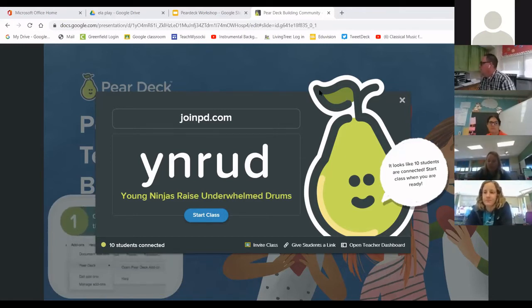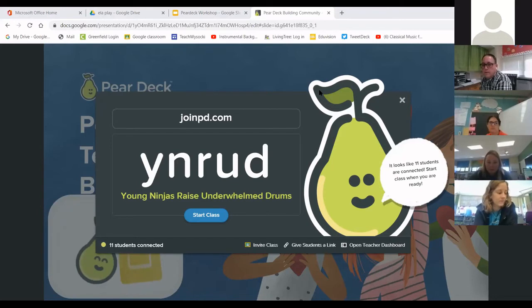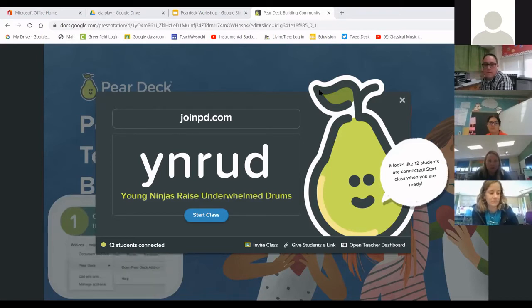Okay. So here's the join code. Go to joinpd, one word, joinpd.com, and then enter Y as in young, N as in ninjas, R as in raise, U as in underwhelmed, and D as in drums. Young, ninjas, raise, underwhelmed, drums. And yes, Pear Deck creates really silly phrases for every code you create.